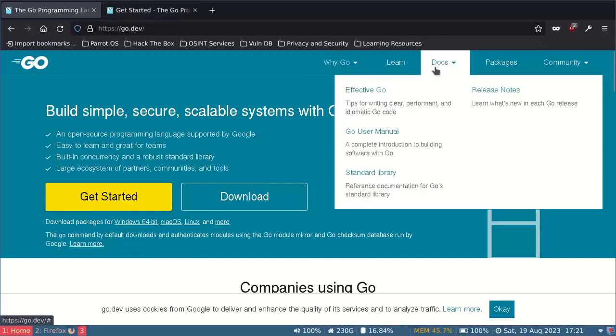We have the docs. In the docs we have Effective Go. These are tips for writing clear, performant, and idiomatic Go code. We have the user manual. This is for reference. It covers everything from scratch, from zero to hero. We have the standard library. This is also a reference for Go standard libraries. Anything you think of, I think it's already implemented as a Go library.